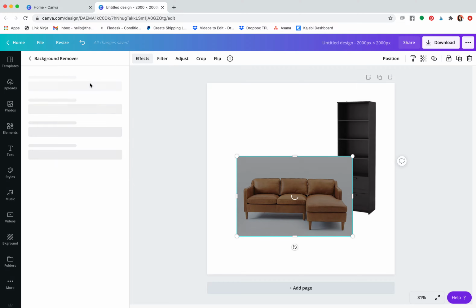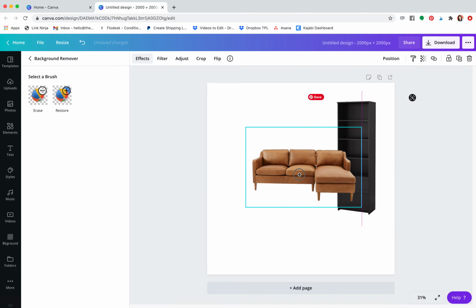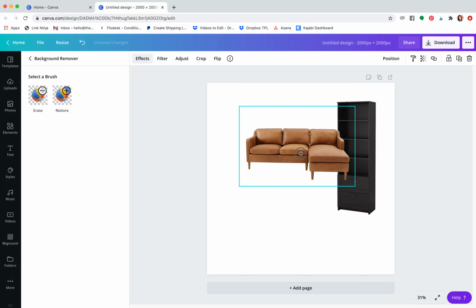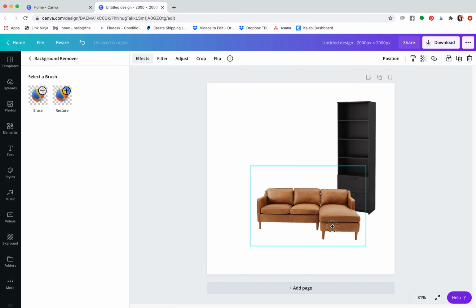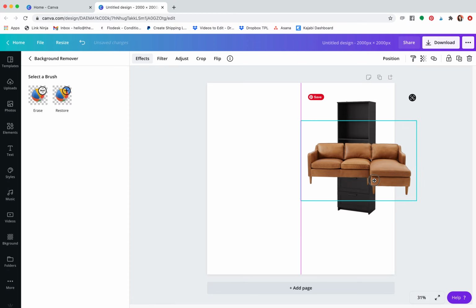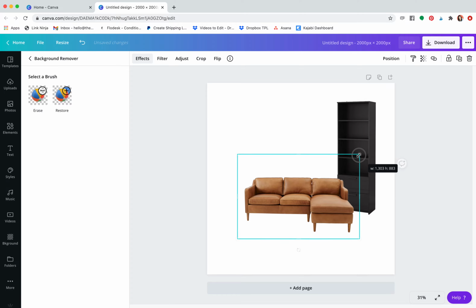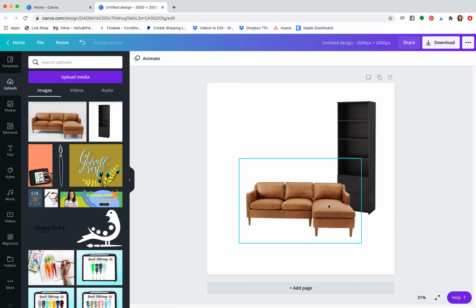you just select background remover and look at how quickly this works. In just a matter of seconds, it completely removes all of that. It turns into a transparent background. So the frame is still there, but all that white is gone, and I can drag this wherever I want. And you can see all of that is gone. So it's super handy, super convenient. So I can start adding to my mood board by doing this.